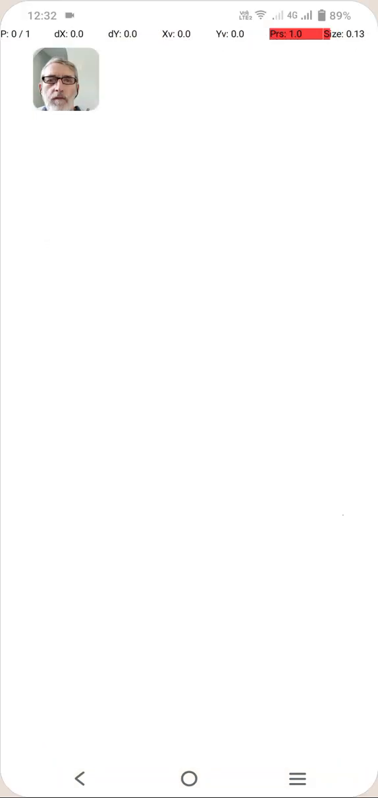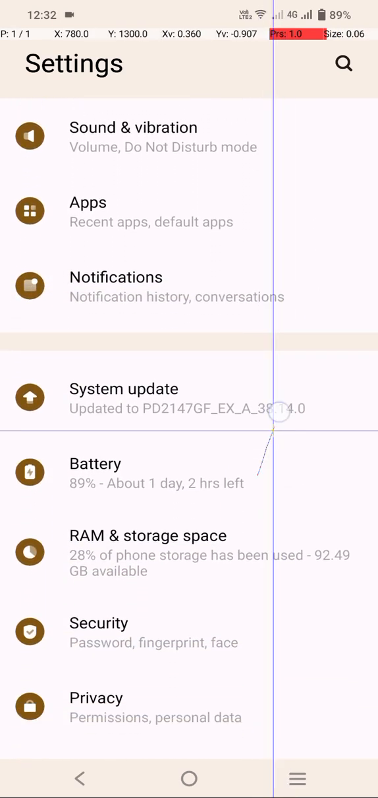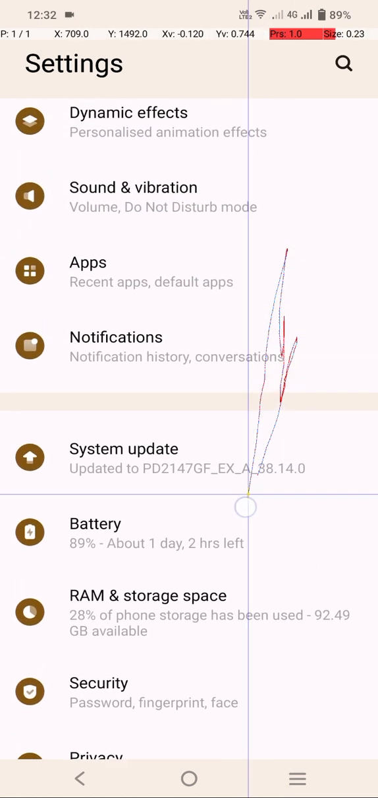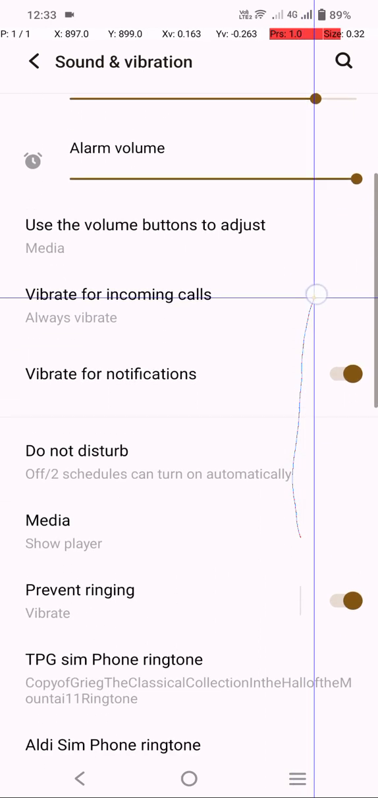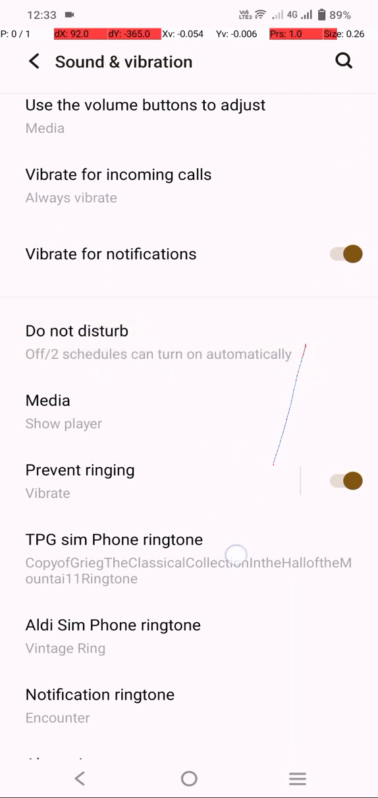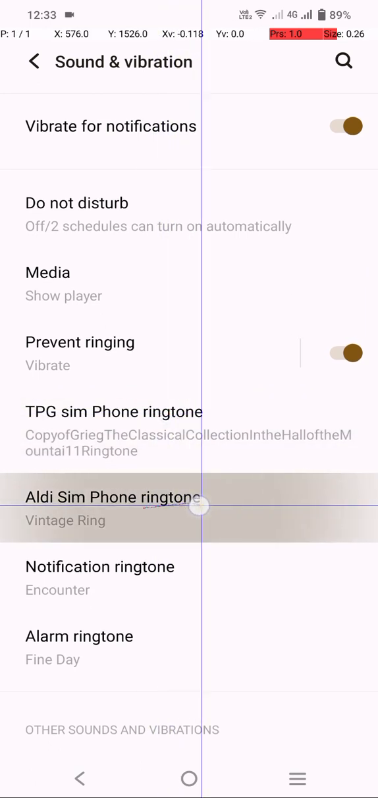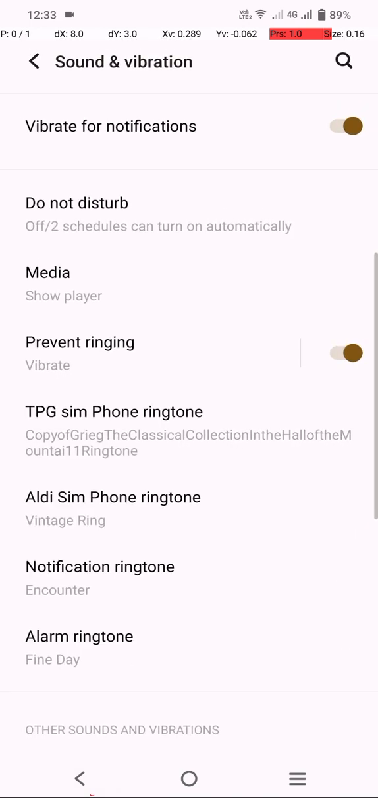Went into settings, right? Under settings, under Android 13, I go into, where is it? Something to do with sound. Wherever I find it, sound and vibration, right? And under sound and vibration, I've got ringtones. There's a ringtone there and there's a ringtone there. I have two ringtones because I have two SIM cards in the phone. One's a TPG SIM card and the other one's an LD SIM card, right?